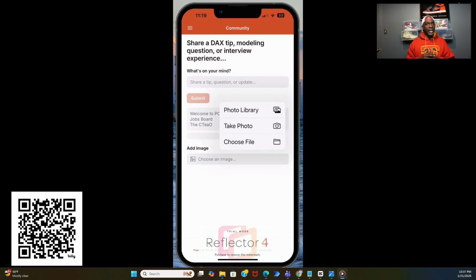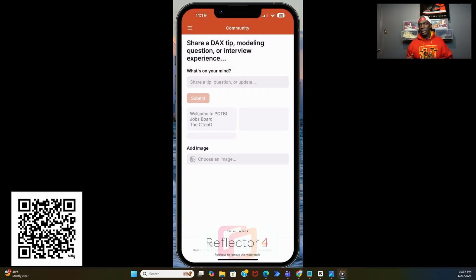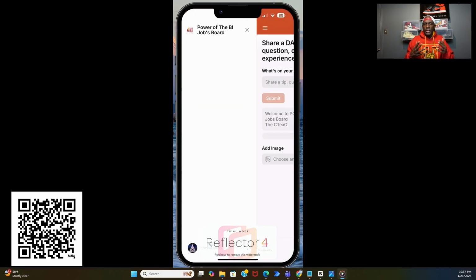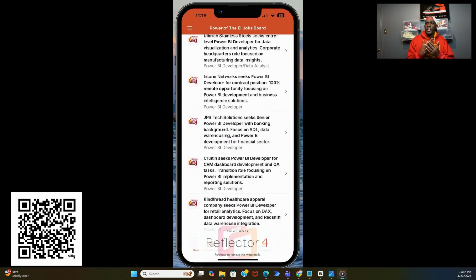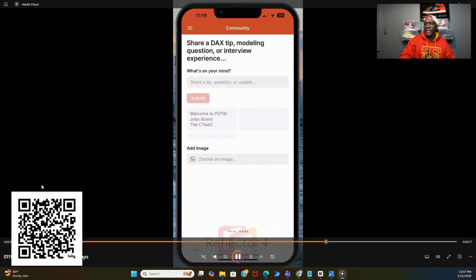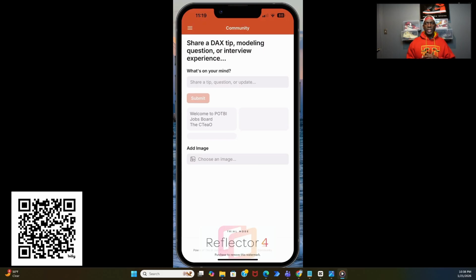We can post it. Hey, they got jobs out here in Seattle. Hey, they got jobs out here in New York City. Hey, they got jobs out here in Orlando. It's bringing us closer together as Power BI developers. We're bringing the Power BI community more together and giving us more control of what is going on within our particular Power BI community.